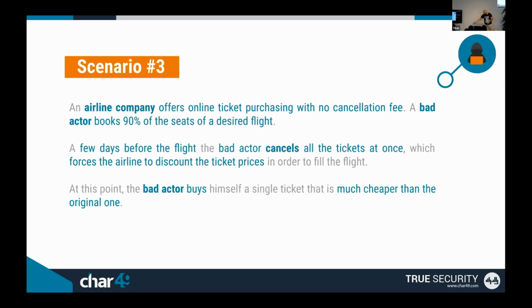This is one case: the airline company. This is also a good example. Probably all of us have experienced trying to buy a ticket, searching twice, and the price goes up.